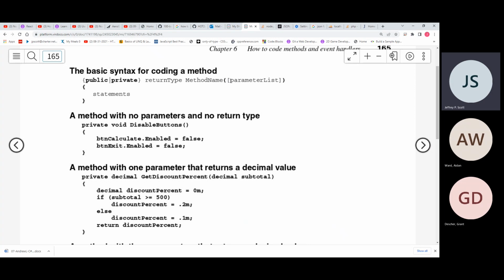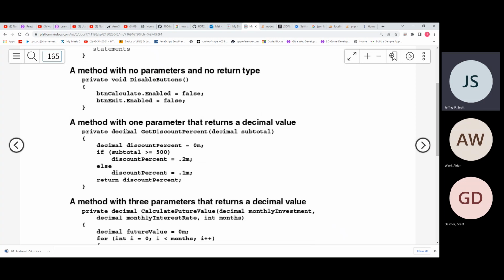If the method contains any parameters, they go in parentheses. If there are no parameters, you need an empty set of parentheses. Then the body of the method is within curly braces. So you put one or more statements in there. Here is an example. As it says, this is a method that has no parameters and it has no return type. So you'll notice there's nothing in the parentheses. That means there's no parameters. And the return type after the word private is void, meaning there is no return.